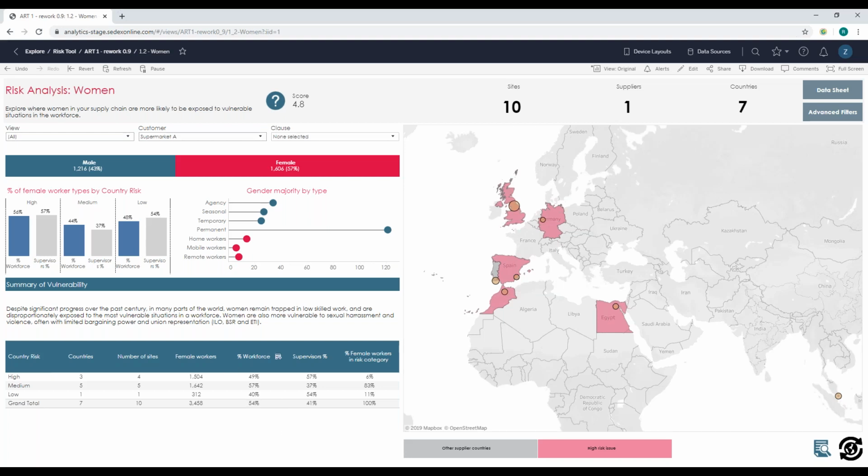So what I can see here is a range of information. I won't, for the purposes of this session, go into it in too much detail, but essentially what you can see is which countries have a high gender risk and how many sites you have located in that country, how many female workers you have in that country, and various components like that.